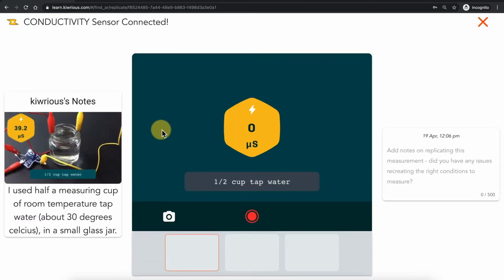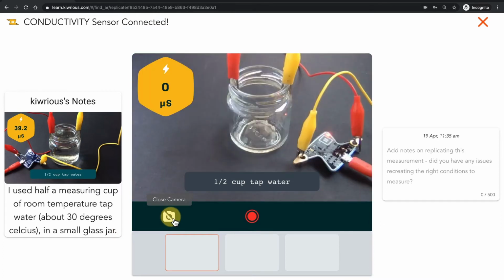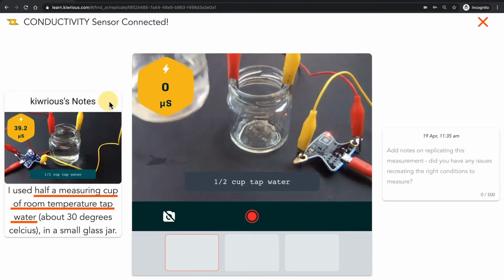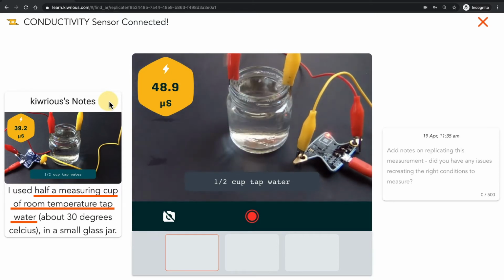There are two important points to remember when you replicate an inquiry. First of all, use the same methods and labels from the original inquiry for the measurements that you take. Secondly, you will be able to refer to the original inquiry for photos and notes if you need help in repeating the steps. This will make it easier for you in comparing your data.